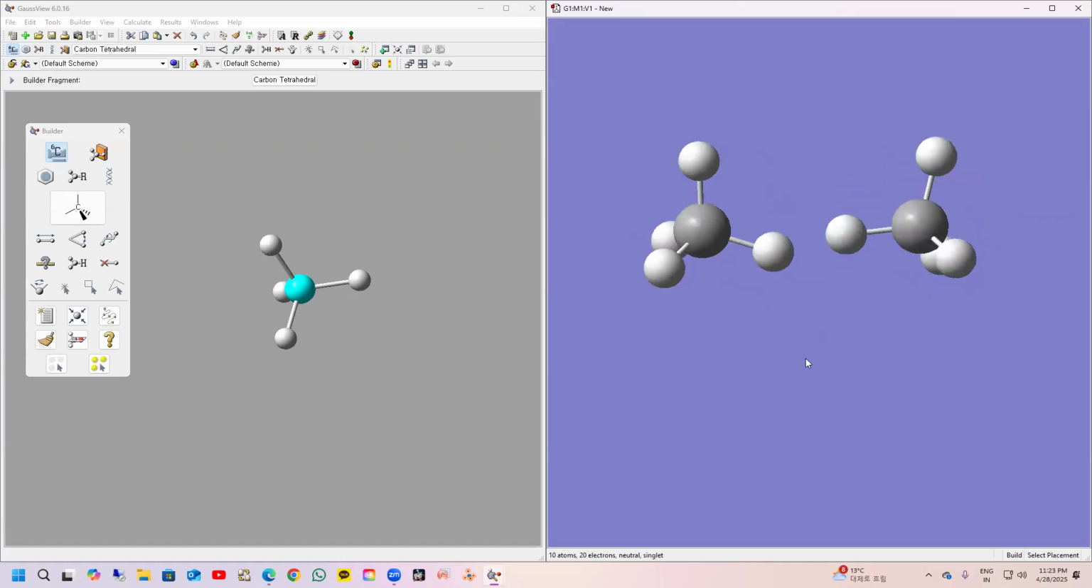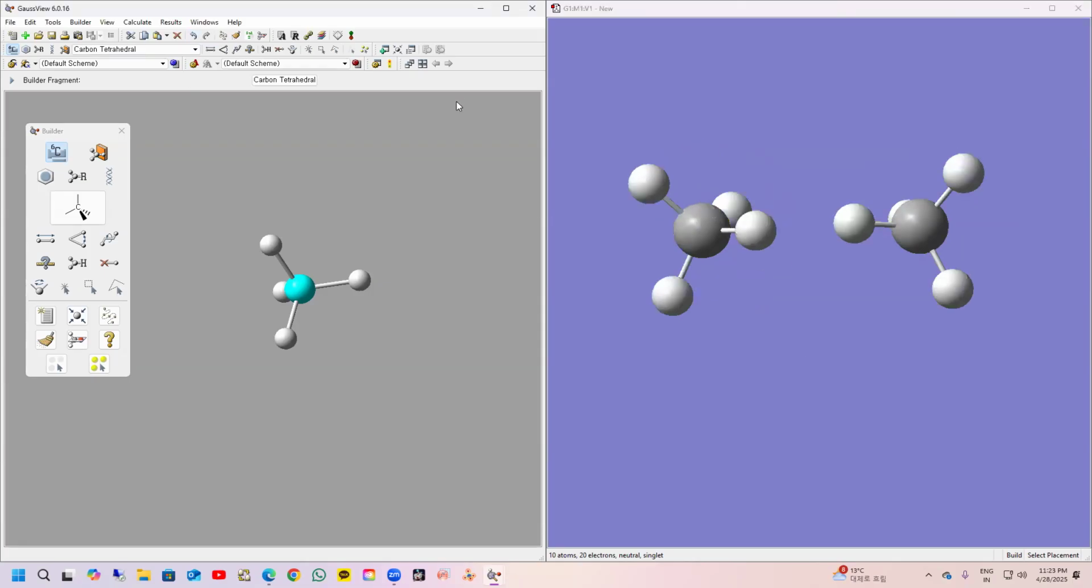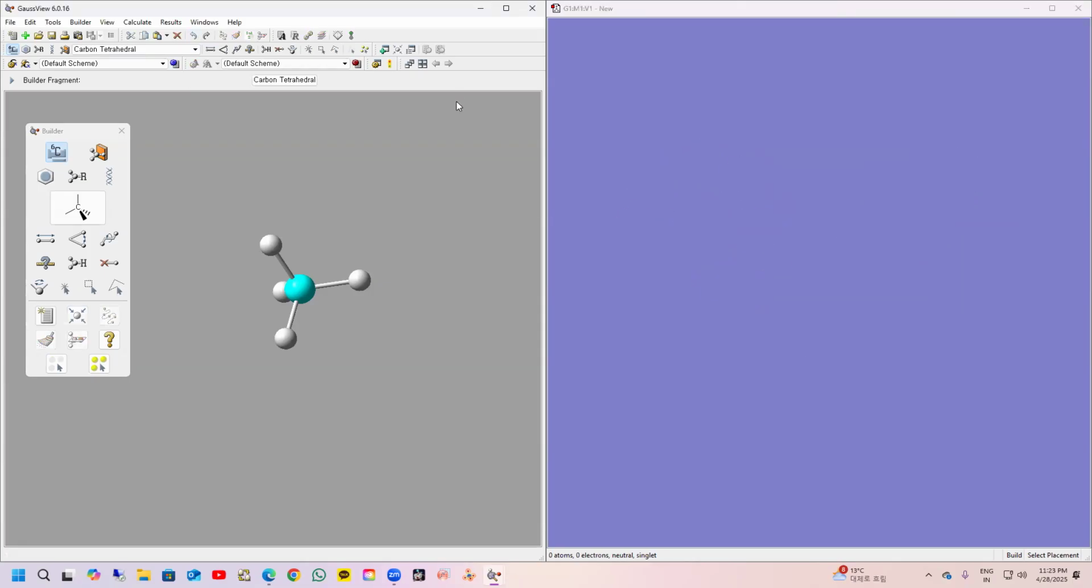And to undo and redo, you can use these buttons, undo and redo. Otherwise, you just press Control Z on your keyboard. It will do everything. I hope it is clear to you. In both windows, you have to follow the same procedure. Now, let me show how to draw the structures.